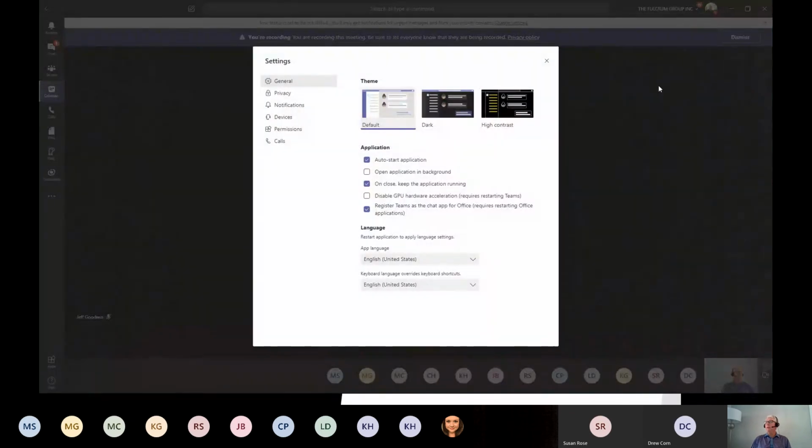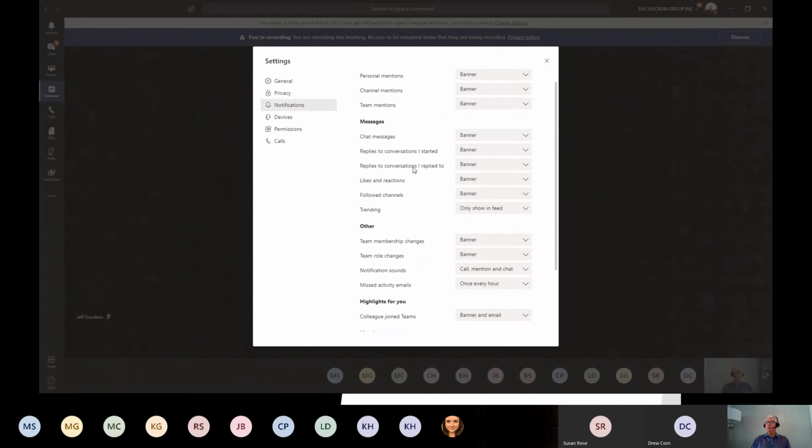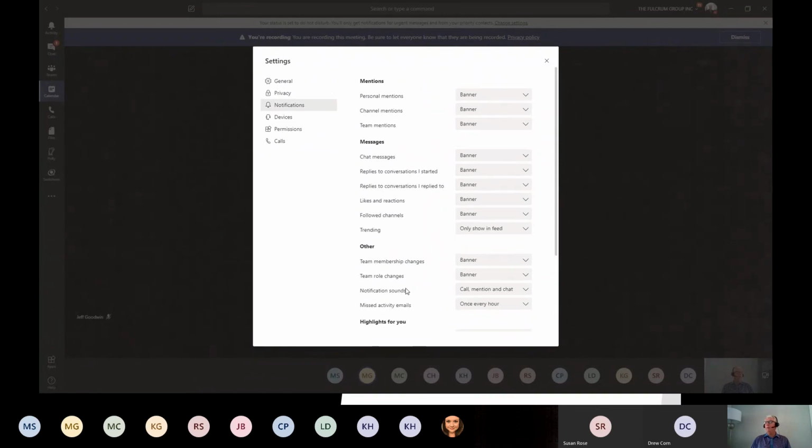That'll bring me up to the settings window. Over on the left menu, you'll see several different options. I'm going to choose notifications. And under notifications, you're going to notice several areas where you can change the notification types. So mentions, messages, other, highlights for you, meetings, and then we'll talk about the status as our pro tip for this week. But if you look in each of these different areas, you'll see different options.